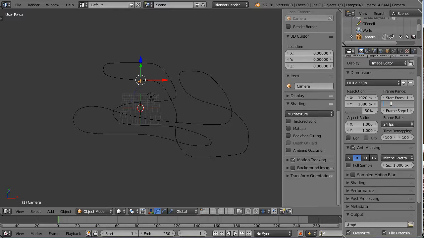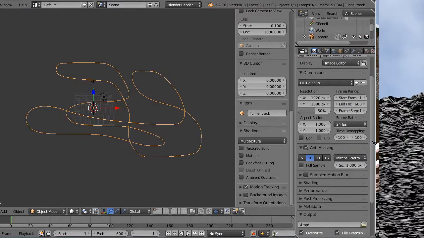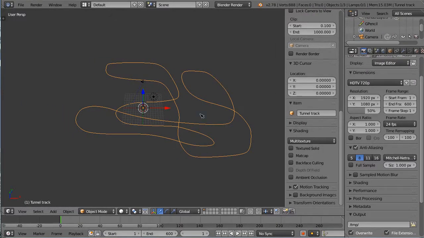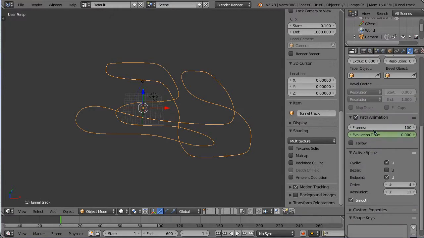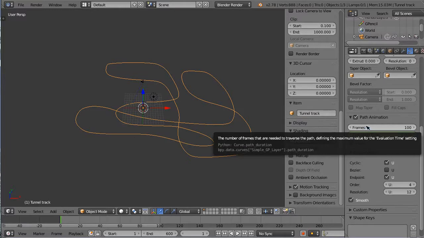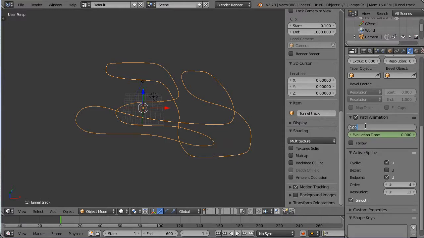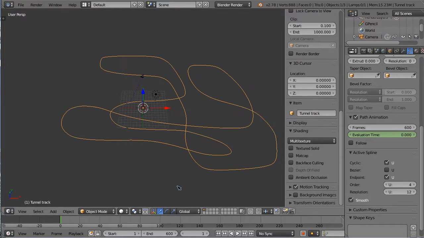Right, let's make it 600. And what we have to do is go to the track and then properties, we change the number of frames the path uses to 600 as well, so that it goes completely around in one go. And now if you do Alt-A, you see that the camera is actually going around a lot slower now.